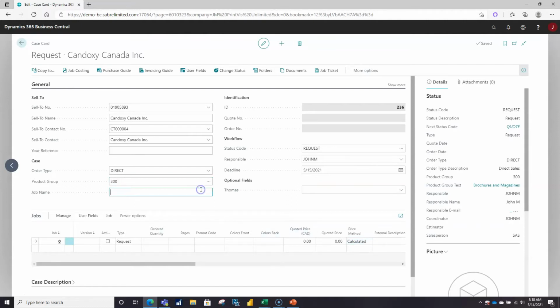And now I need to give it a name. So if I call it my Sabre walkthrough job in PrintVis. So obviously this is an open field. You can make it alphanumeric. You can type in whatever you like. You're off and running. I mentioned before that it will default a next in line ID number because we have to have somewhere to start storing the data, but I have no quote number and no order number yet. Those will change as I change the status code.